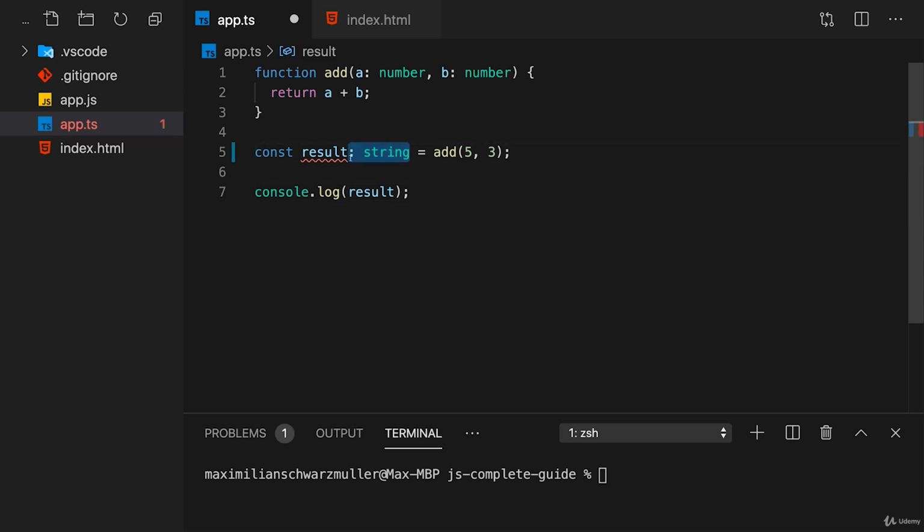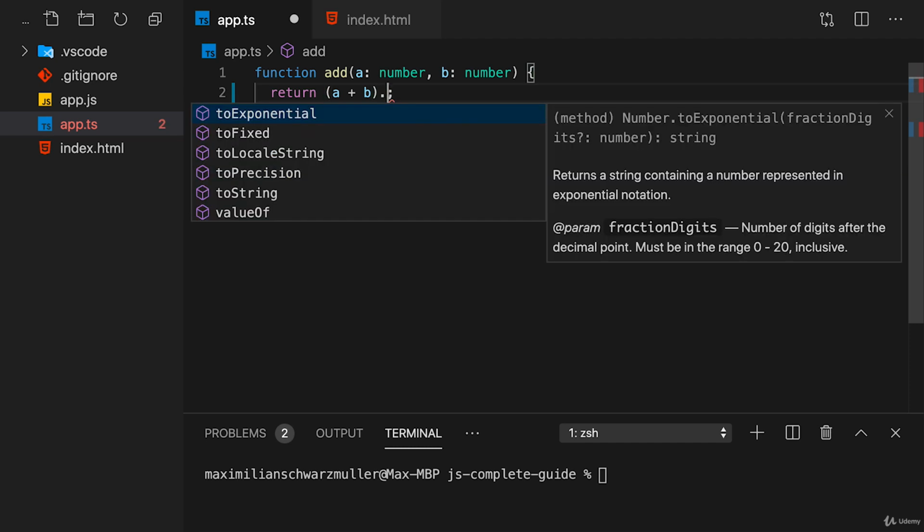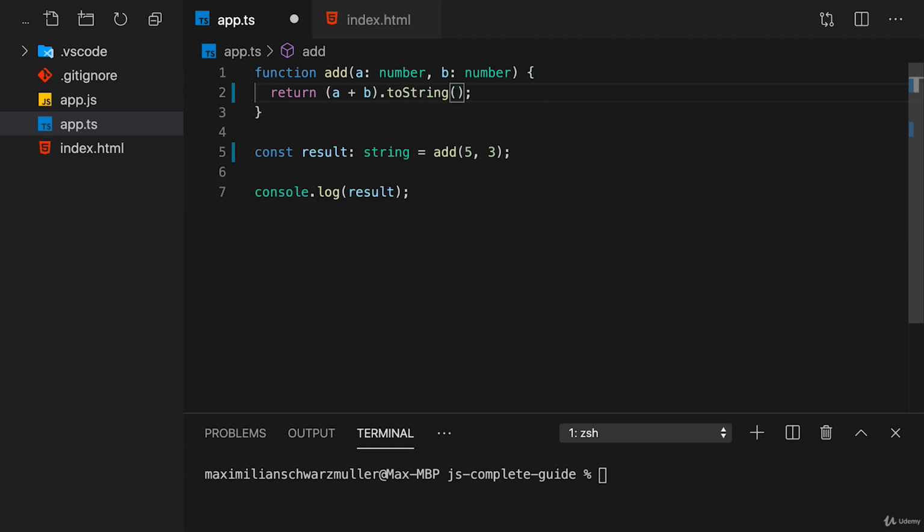So if I wanted to store a string in here, then indeed I now need to fix something about my code. I either need to return a string here, for example by wrapping this into parentheses and calling toString here, or instead of doing that, of course, we also could call toString here. So that is something we can do, but here I will get rid of it and I will use this type inference because I'm fine with using a number here.